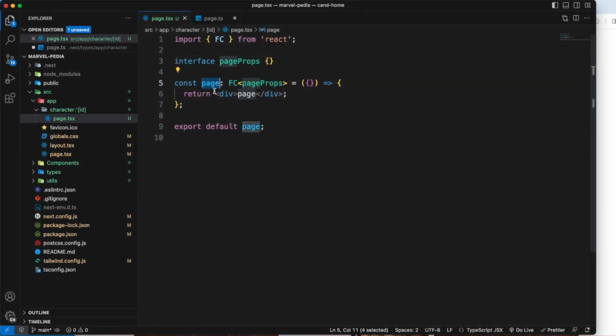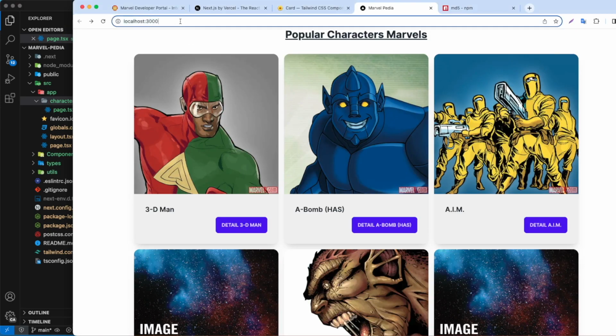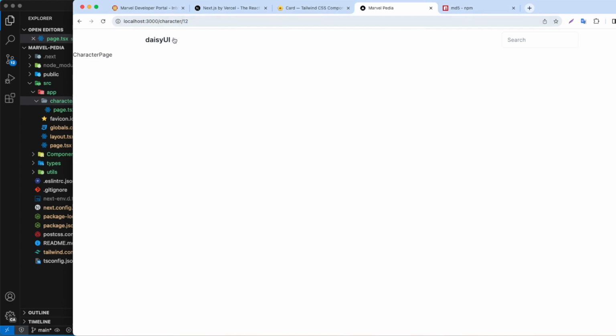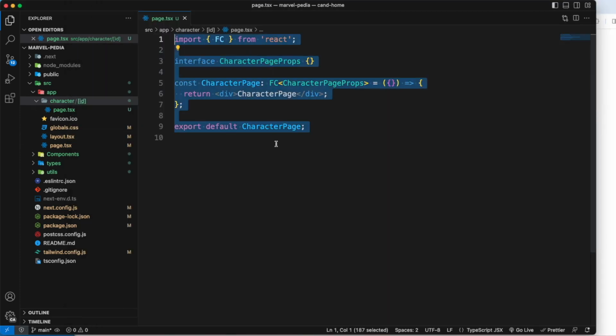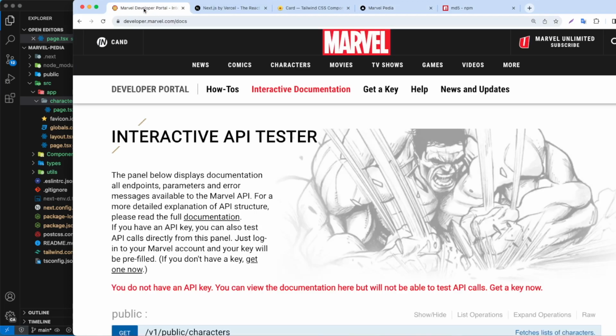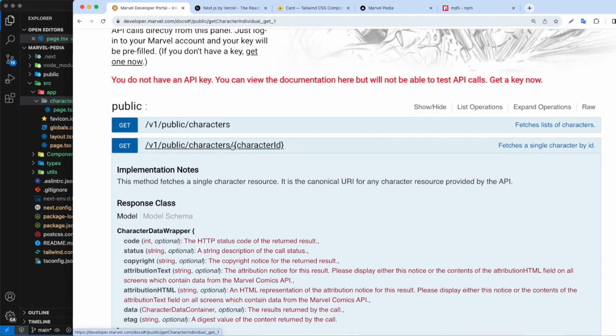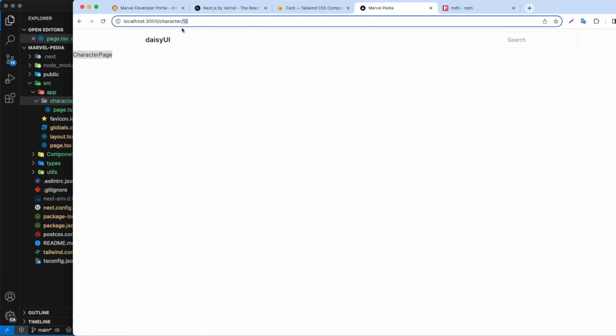Great. So in here I'm going to change this page to character detail, or we can just say character page like so. So now if I go to localhost 3000 slash character slash 12, we get this page here. Nice. So how do we get the ID here? We need to get this ID to make a request to the Marvel API, which is we are going to use this public slash character ID. So how do we get the params here, the ID here?